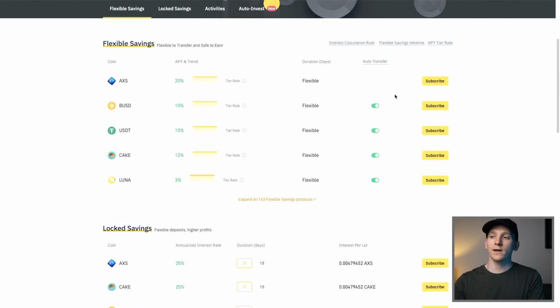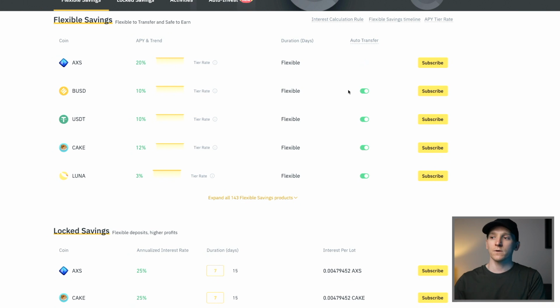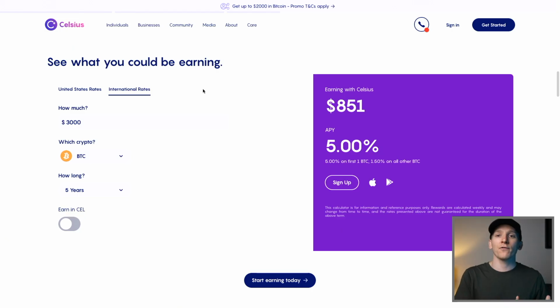Definitely, if you do trade and use Binance, having the auto transfer on is just going to earn you some yield instead of it just sitting in your trading account doing nothing. So how do the yields stack up for Binance versus their competitors? For small amounts, I think Binance are great. Like I said, 10% on Binance US dollar is really competitive, but it's only up to $500.